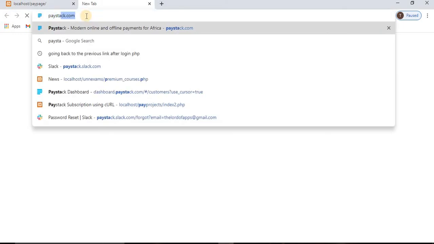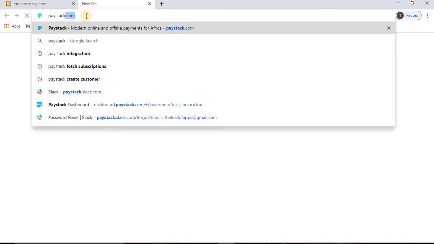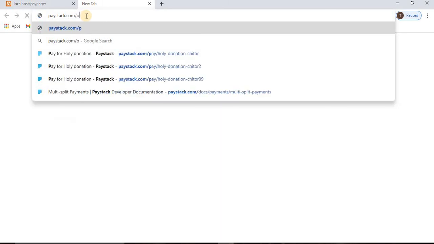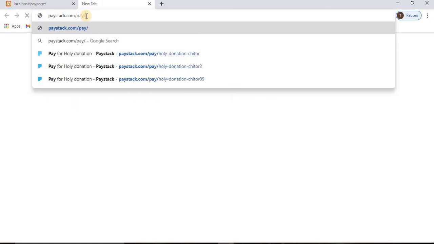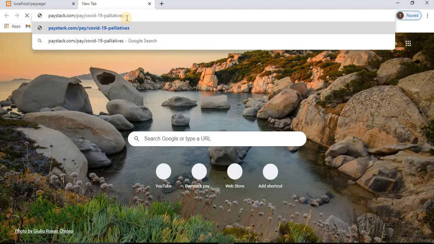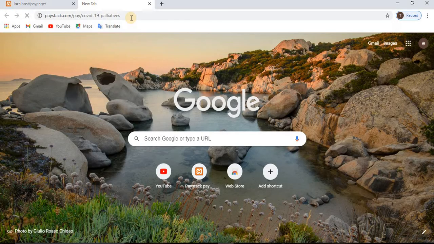And if you type paystack.com/pay/ then this COVID-19 palliatives, which we just called it, you should be able to access that page within this place. So let's just visit that page right now and see.